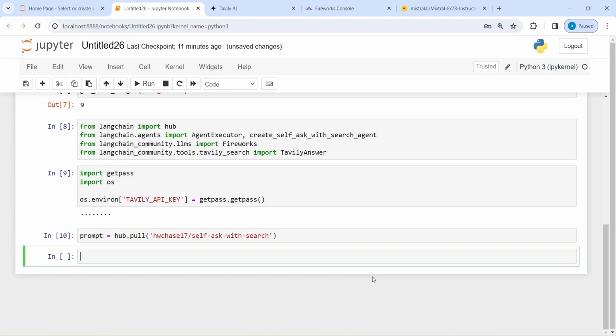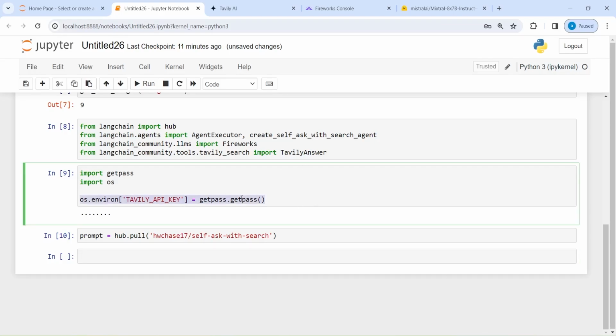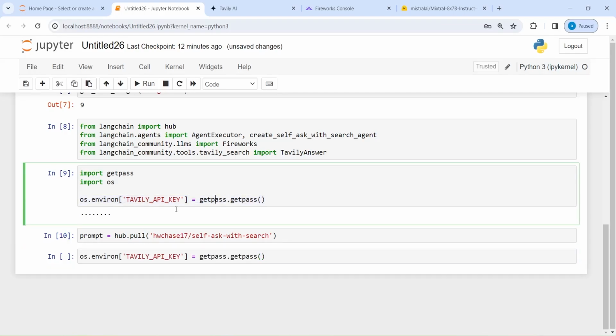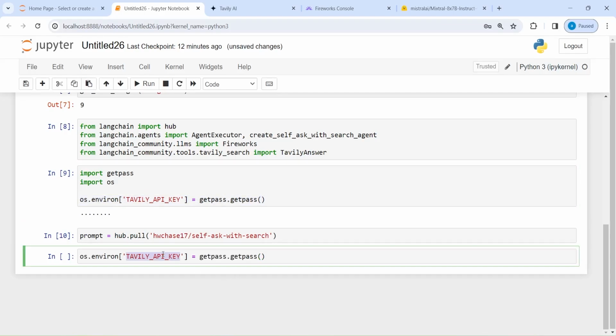And now I'm going to create an API key for this Fireworks API, this one. So I will copy this from here and then I will paste it here. And now here I will change this to FIREWORKS_API_KEY.